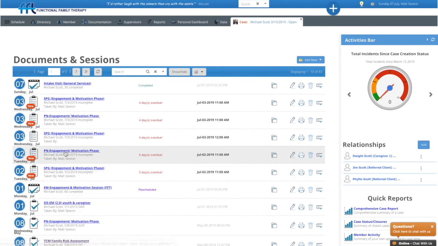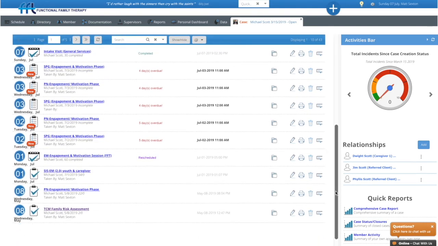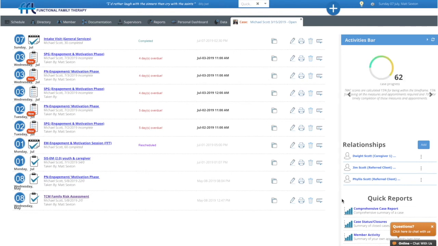Here are our SPGs, SPNs that we created, and our other documents that were created from the track. So again, tracks can be a helpful tool to allow you to create items in advance for you.